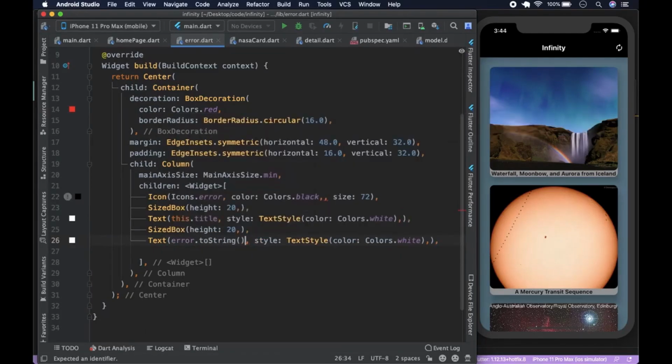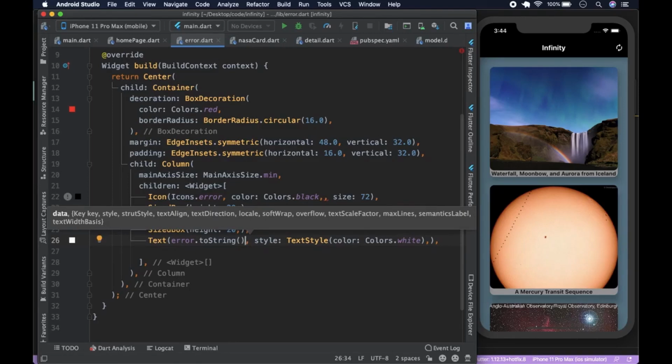Error.toString, like this. We convert it into a string because the first parameter in a text widget should be a string. So we convert the error into a string, put that as white, hit save, and our app is now basically one page away from being done.